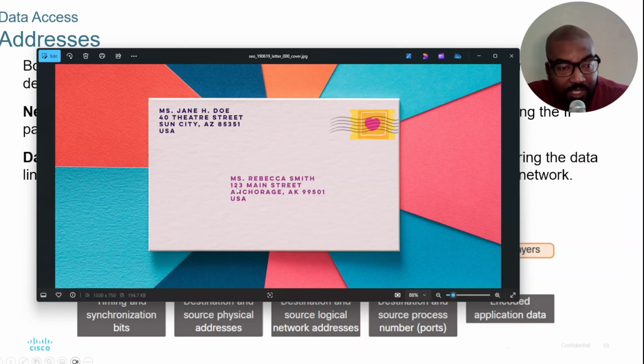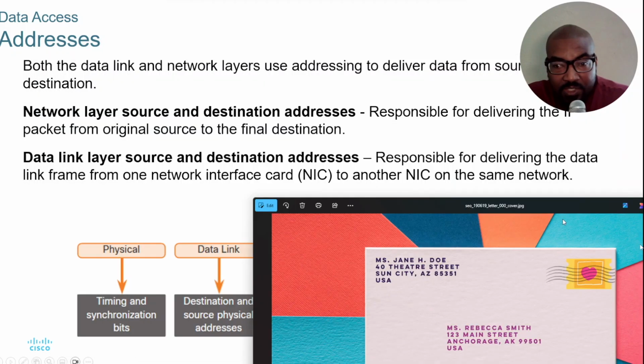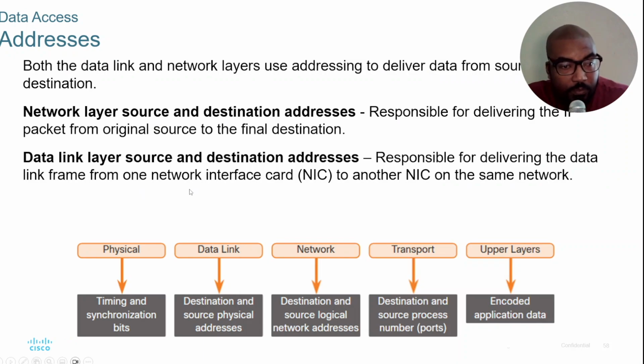So here's the final destination, as you can see here in Anchorage. And then we have Sun City coming from Arizona. Now, take note. I want you to notice how both of these have 2 different addresses. So I'm wondering how this mail can actually get there. We'll kind of get into that.